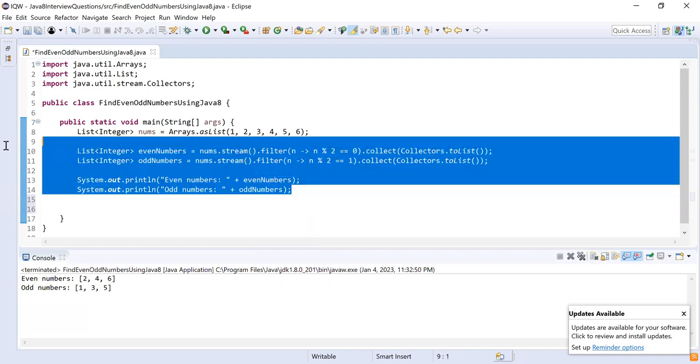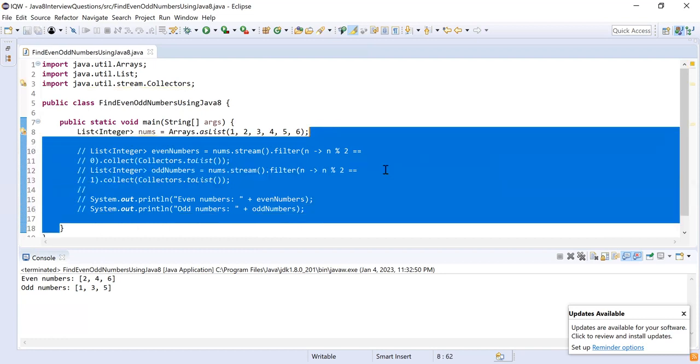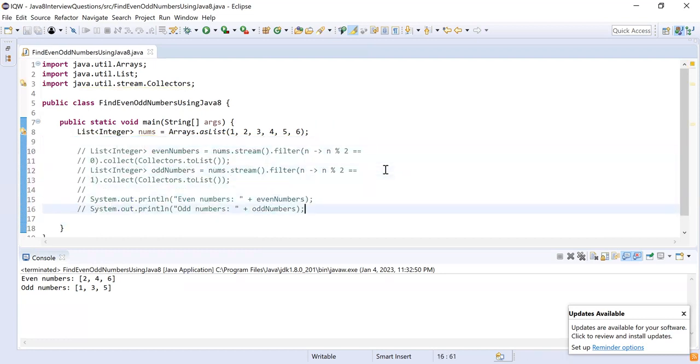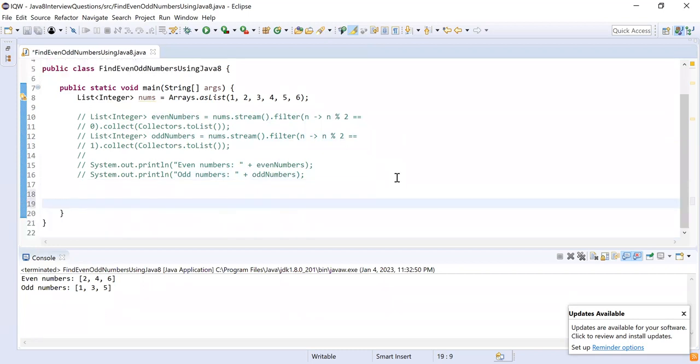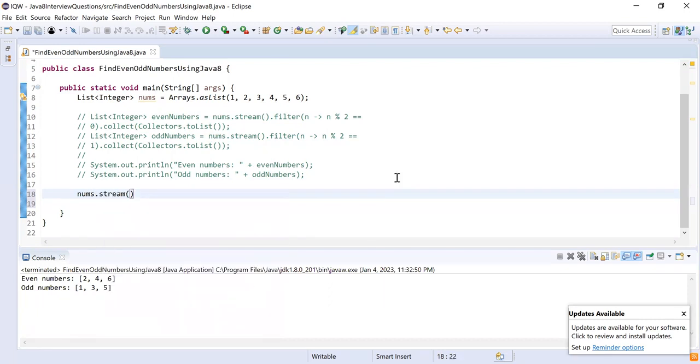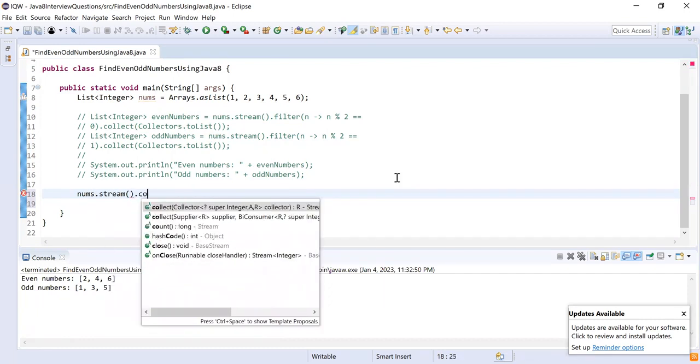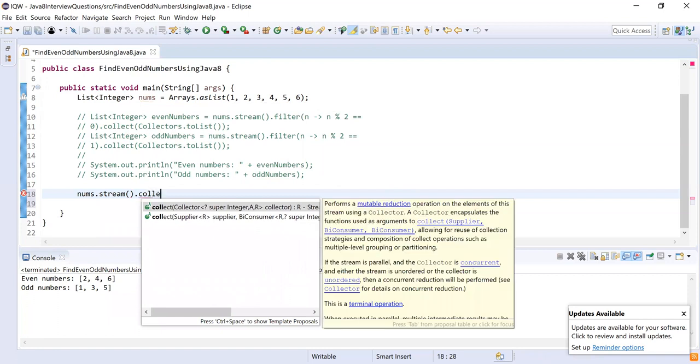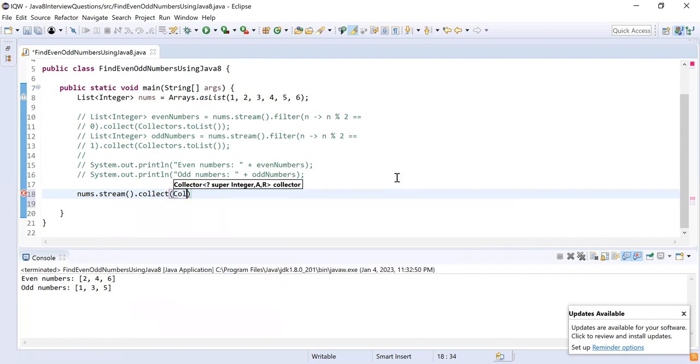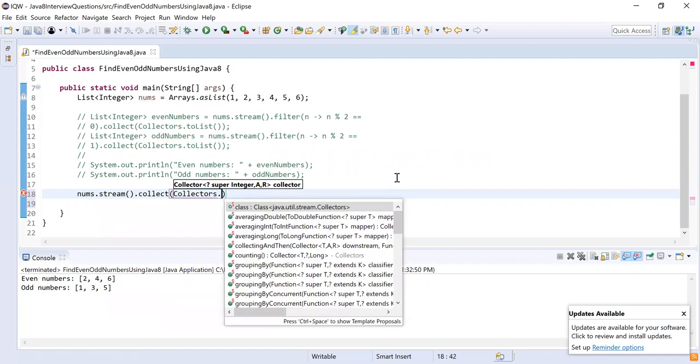Okay, so let me comment out this code and write another code by which we will get the even and odd numbers list. So here what I'm going to do, I'm going to get a stream out of the list. So for that I'm going to use the stream method, and then I'm going to use the collect method. This collect method takes a parameter which is of type Collectors. This Collectors class provides a method which will allow us to get the even and odd numbers, or which will allow you to separate out or partition the list.